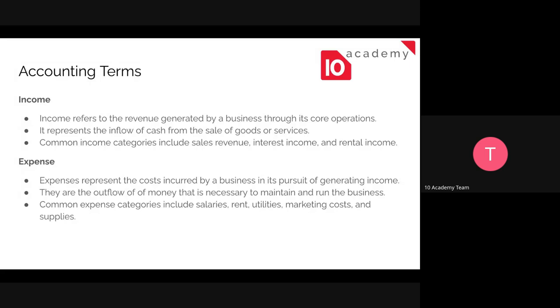Coming to expenses, is there any question? Okay. Expenses represent the costs that we put into our business so that it can pursue and generate an income.